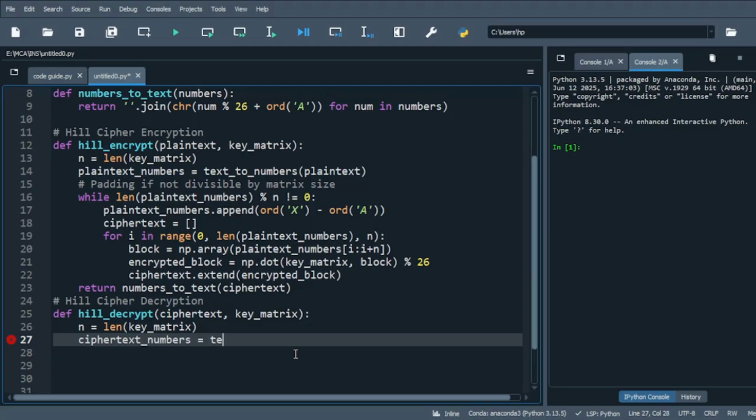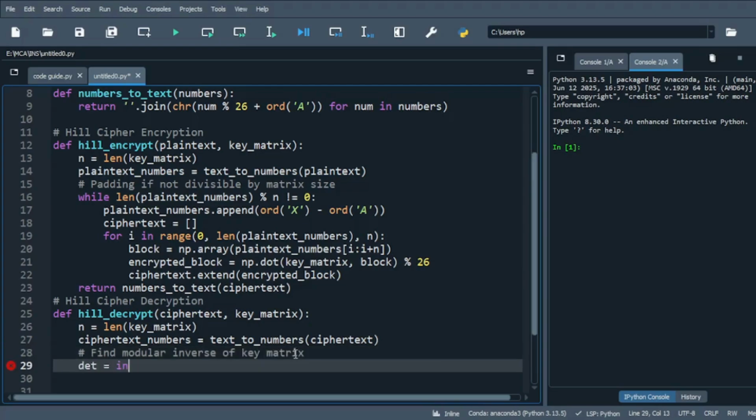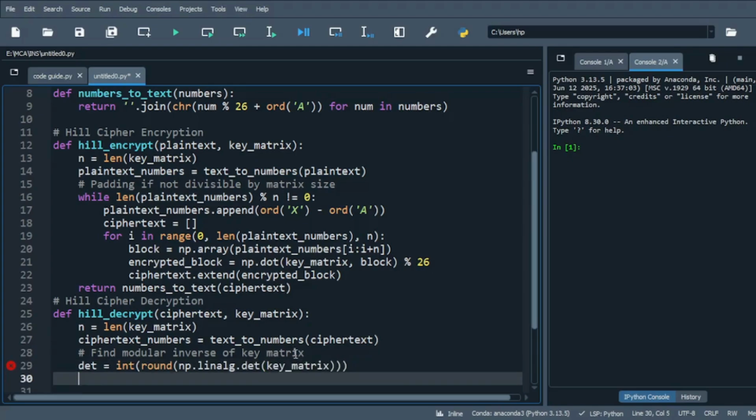For that also, we first check the length of the key matrix, and then convert the ciphertext letters to numeric values. It calculates the determinant of the key matrix. The determinant must be co-prime with 26 for the key to be invertible. Then it computes the modular inverse of the determinant modulo 26. If this fails, the key is invalid for the Hill cipher.